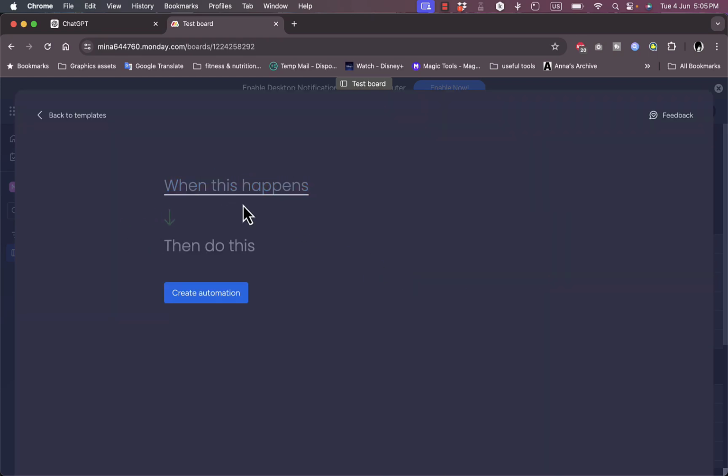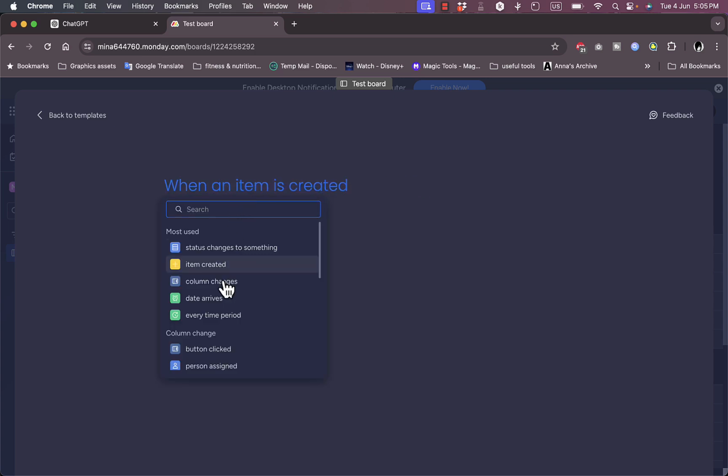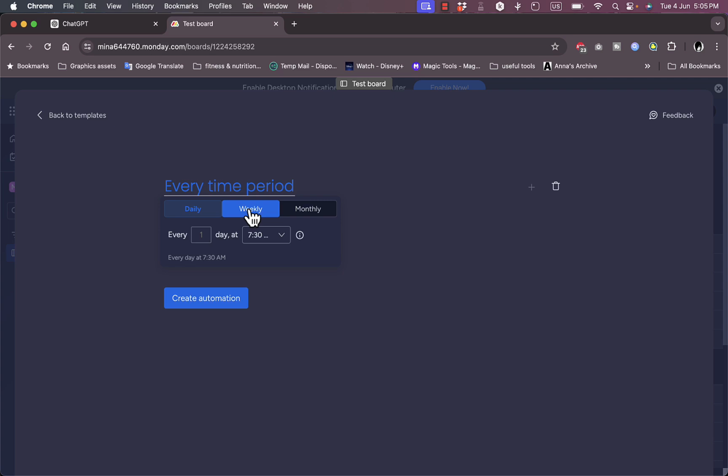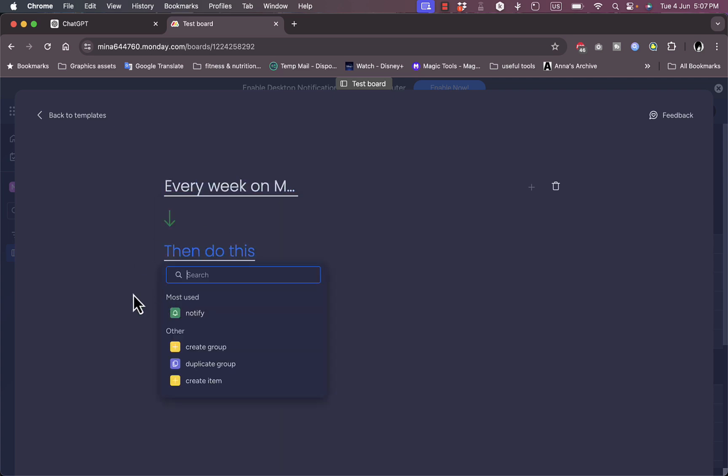So the trigger is what happens, like here I want to create an email notification. So the trigger is when, for example, the first day of the month comes, I'll need to send emails to my clients. So when every time period, for example, and I click on every time period, let's say every week, every Monday, okay. And here in the target, you should see send email to someone.